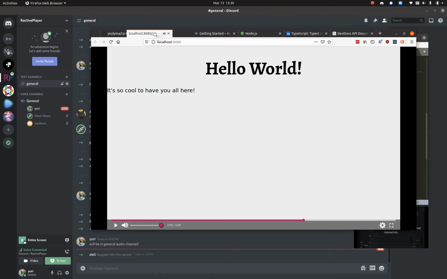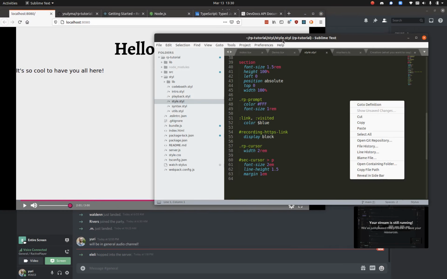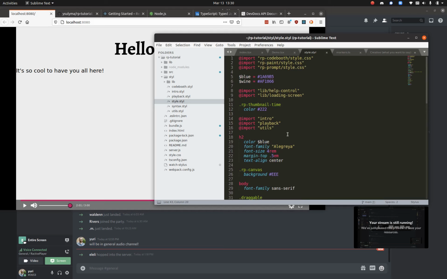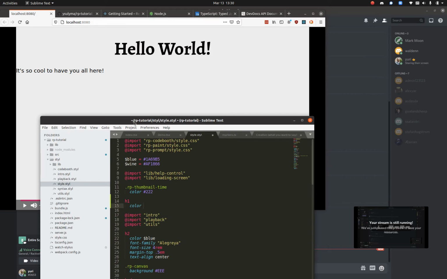Trying to move the window. Okay, so let's go and add a CSS line, say h1, color purple. Great, and so what happened there is Stylus was watching and compiled our CSS changes, and then since we have live reload, it refreshed the CSS automatically.